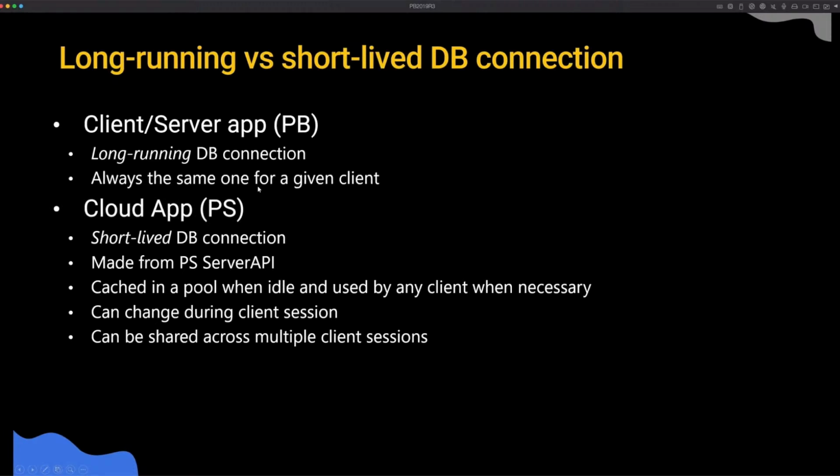In an installable cloud app, or web application instead, like in a PowerServer project, the database connection is short-lived because the database connection is made from PowerServer, not from the client. It is made by PowerServer Server API. And the database connection is cached in the pool when it is idle, and it is used by any client when necessary. This means for a particular client, the database connection may not always be the same one. It may use any database connection cached in the pool.